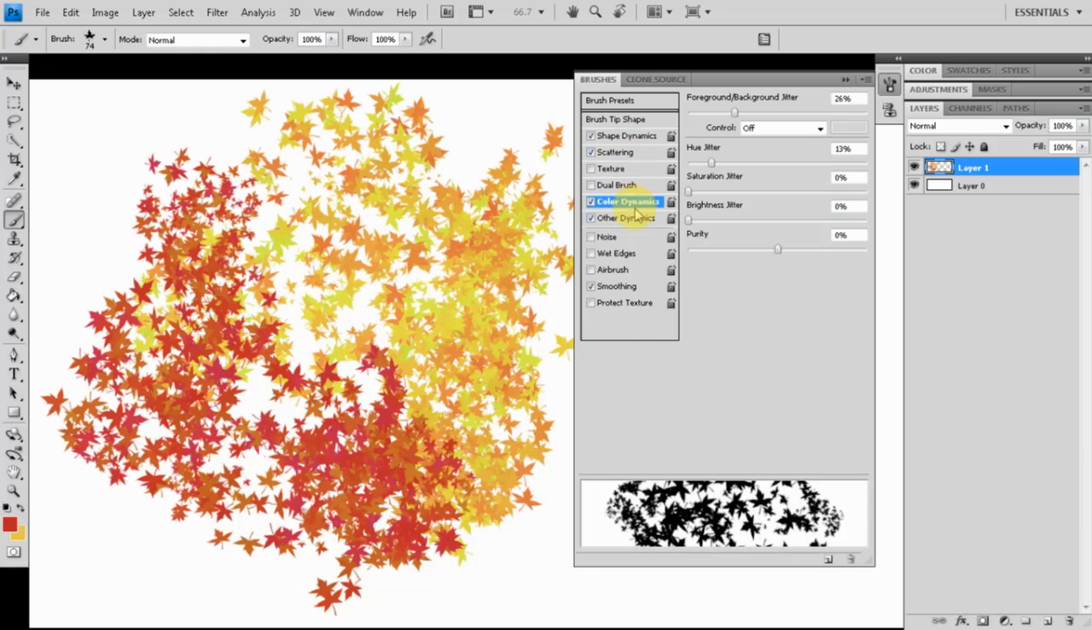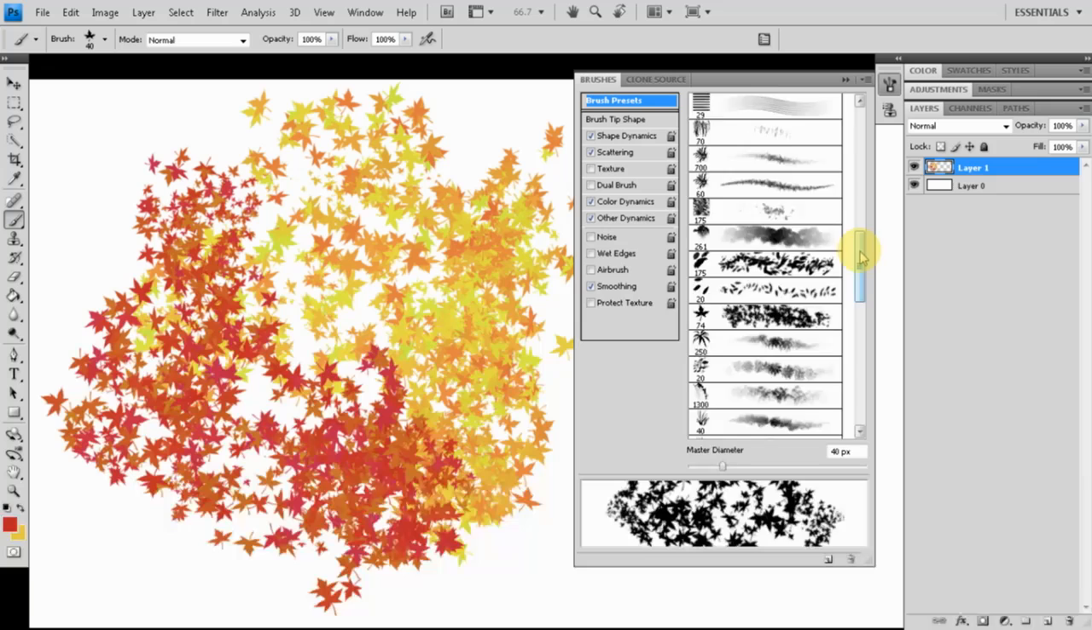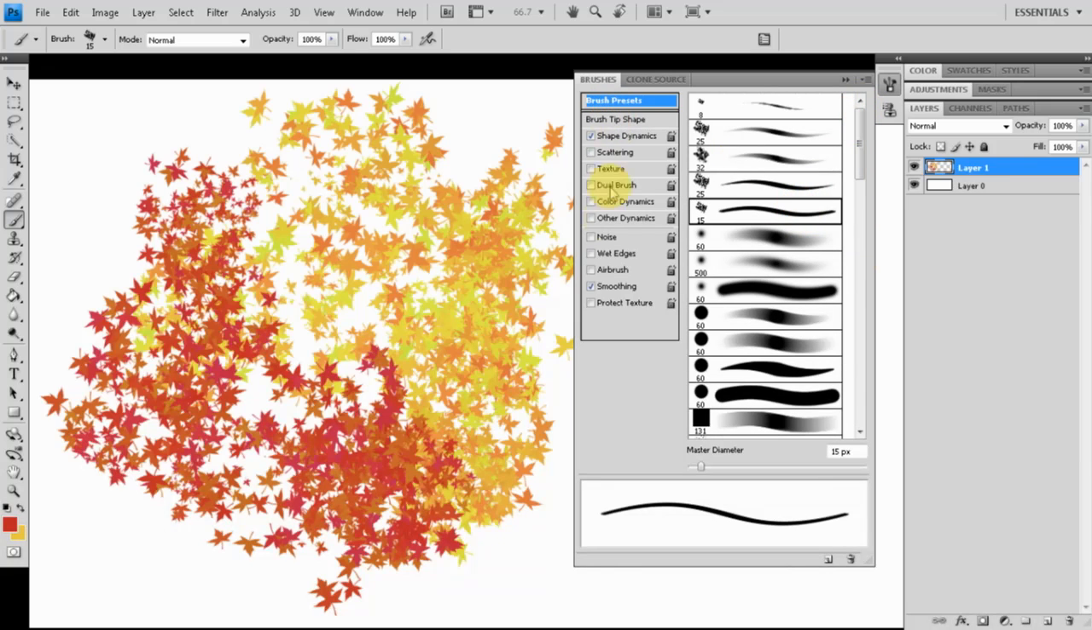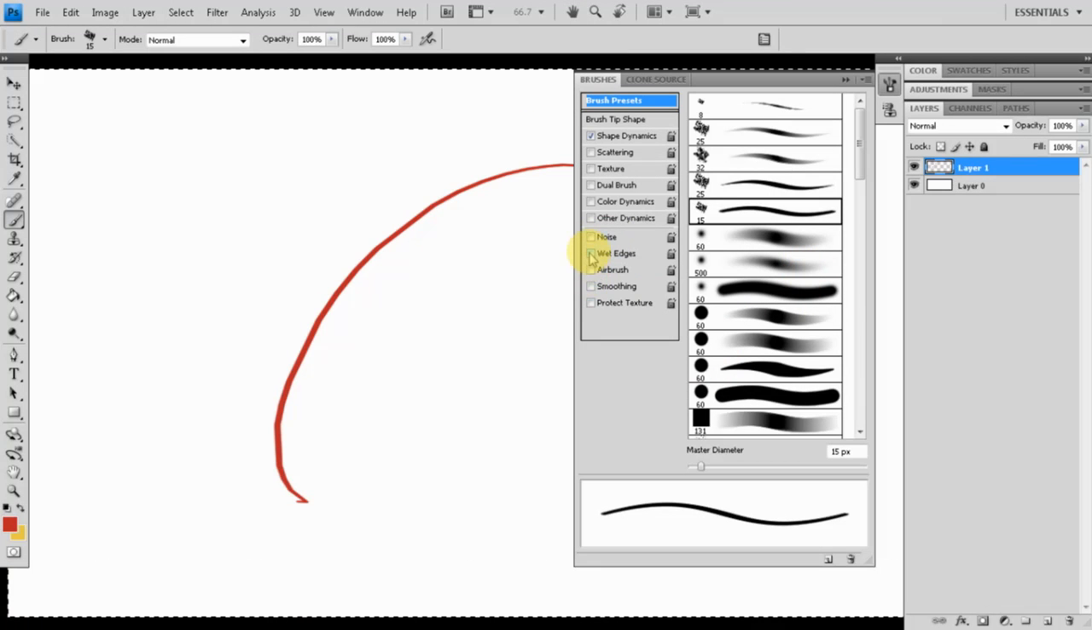So yeah, scattering, color dynamics. Other dynamics again is where you mess with opacity and flow jitter. I always have smoothing on. I think that's for, like, if you're doing a fast stroke. If I didn't have smoothing on this one, and I did a really fast stroke, you can see that interpolation there. And then if I turn it on, it should help fix that.